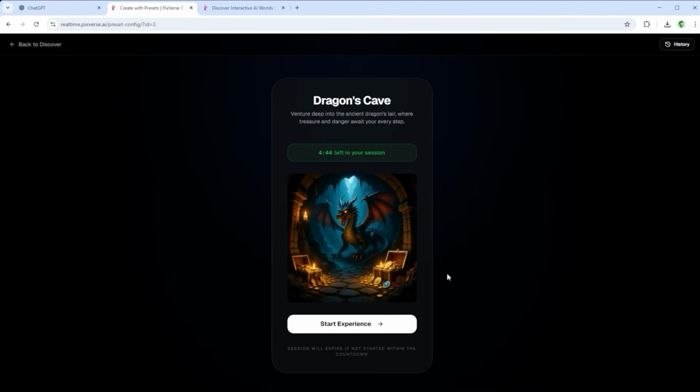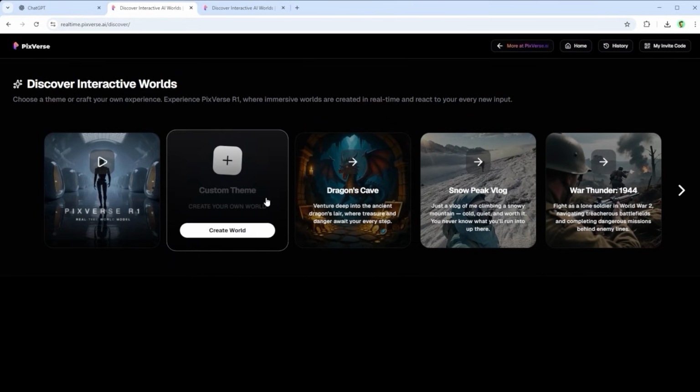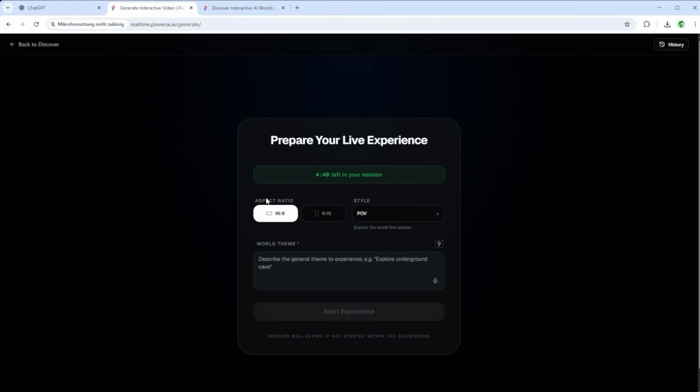One important thing to keep in mind here is that every session, whether it is a preset world or a custom one, runs for roughly 5 minutes, marked here in green. So do not wait too long before starting, otherwise you lose actual experience time. The remaining time is always visible on screen, so there is no need to keep an eye on the clock. If you want to build your own world instead, click on Custom Theme. This opens a different screen, and it is worth noting that the experience time also starts counting down here. Because of that, it helps to have a rough idea in mind before you begin.